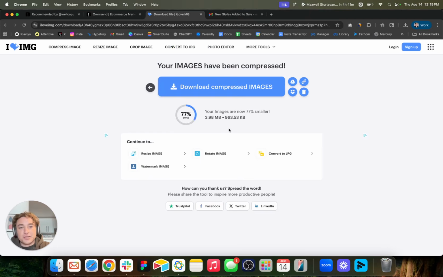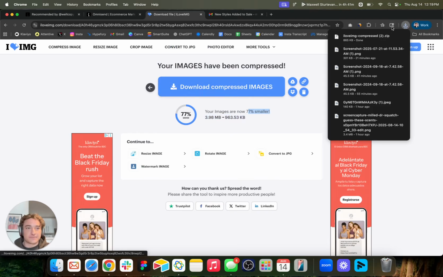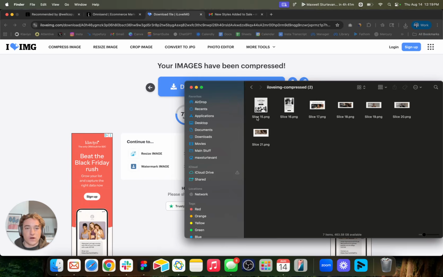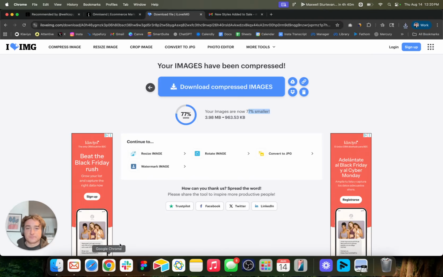And then boom. You could see that whole email was 3.98 megabytes, and we just compressed it to 963 kilobytes, 77% smaller. Amazing. Download them right here. If we look at the quality here, it is the same. This is what we want. This is perfect. And so once we have these downloaded files, now we can go to our email sending platform.